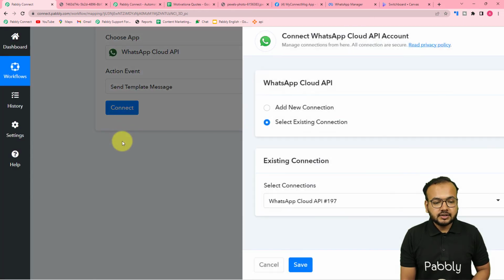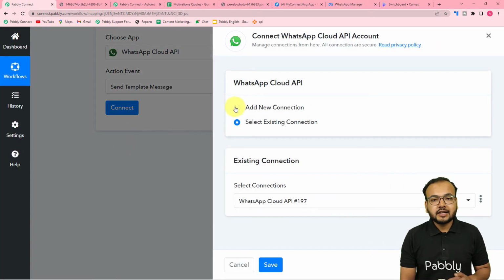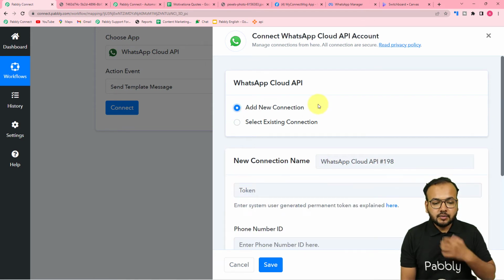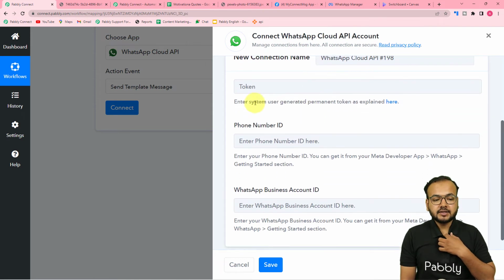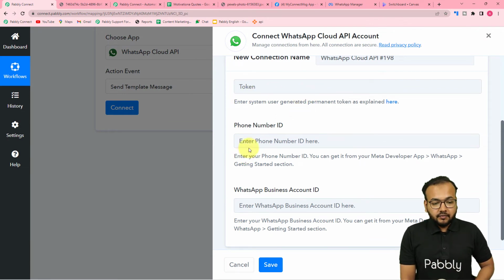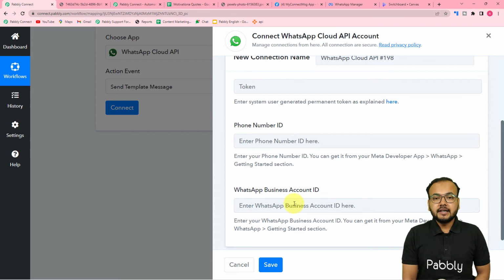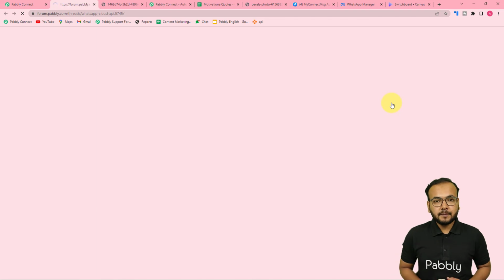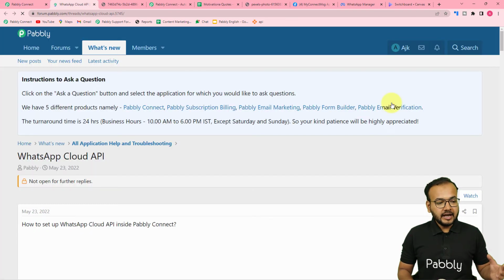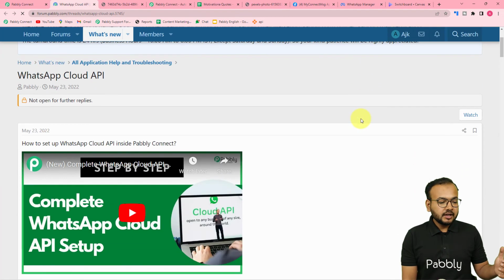Then click on connect. From here, if you're making the connection for the very first time with the Cloud API, select add new connection option. And here it will ask for the API key, the token of Cloud API, the phone number ID and the business account ID details. So guys, if you want to know more about the connections of Cloud API inside Pabbly Connect, you can just click here on this word and you will reach the forum page of Pabbly. Here we have detailed instructions with the videos.